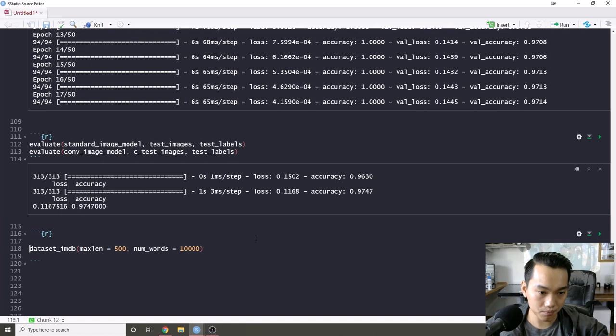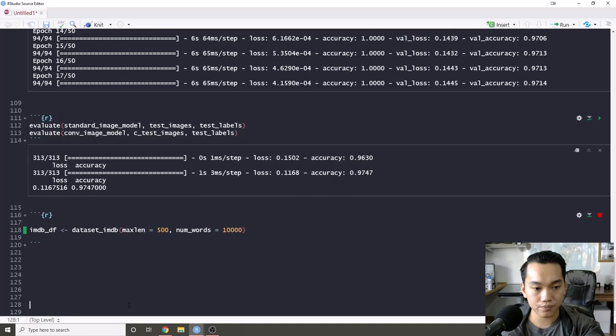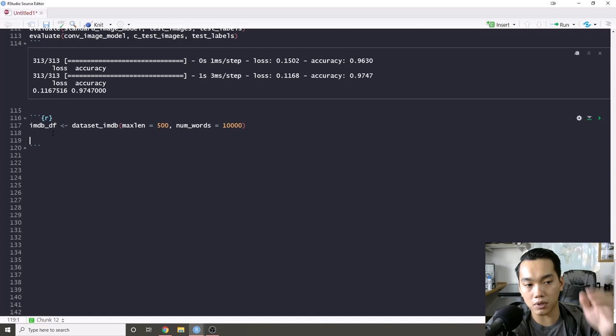IMDBDF. And first, I'm going to train up your generic NLP neural network, and then we'll go over how a convolutional neural network works with text data and why people use it. We actually look at our IMDBDF.